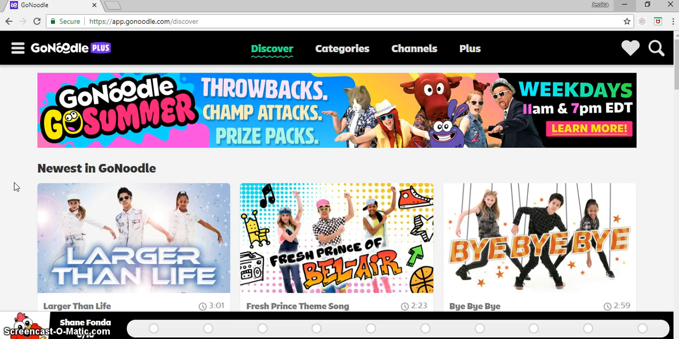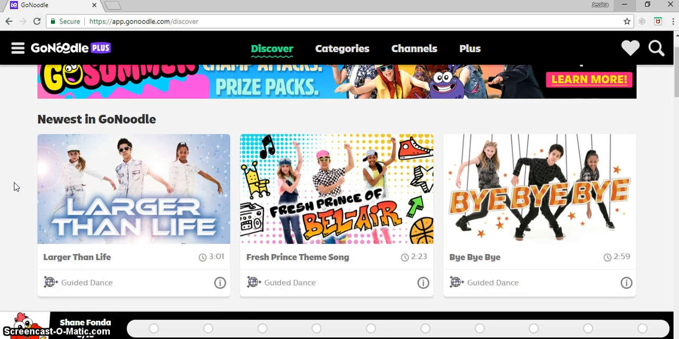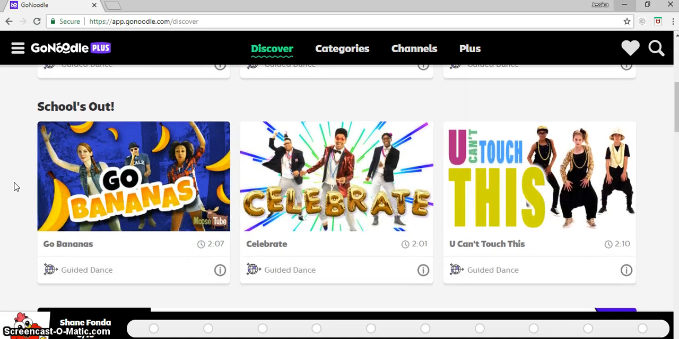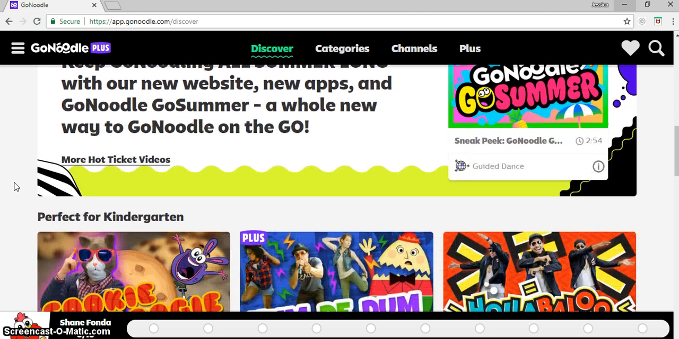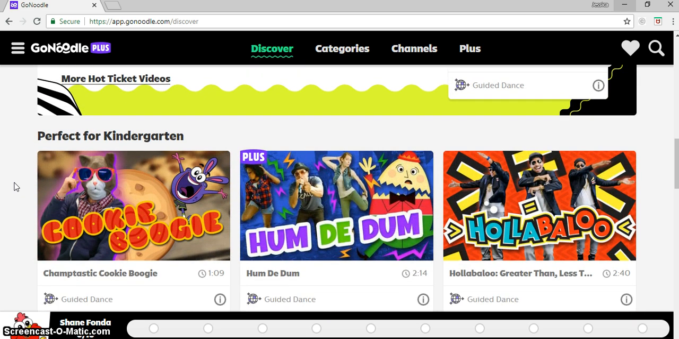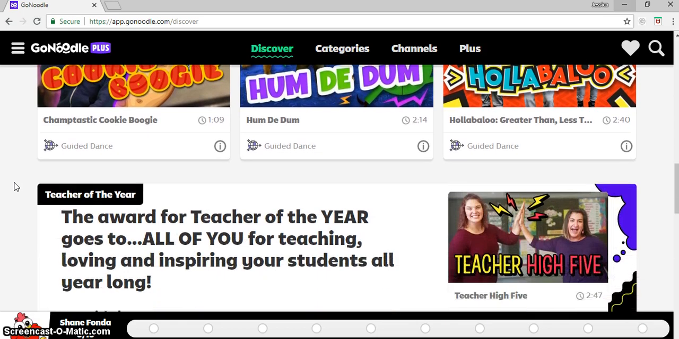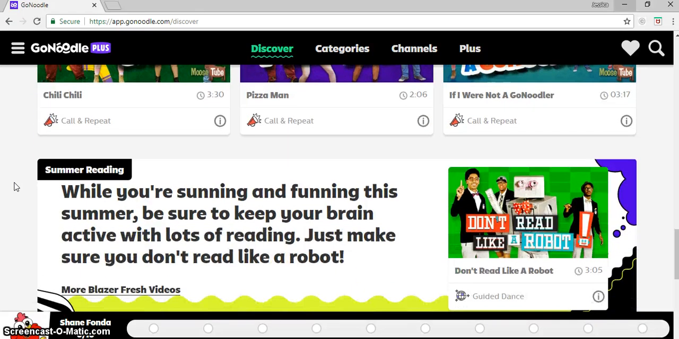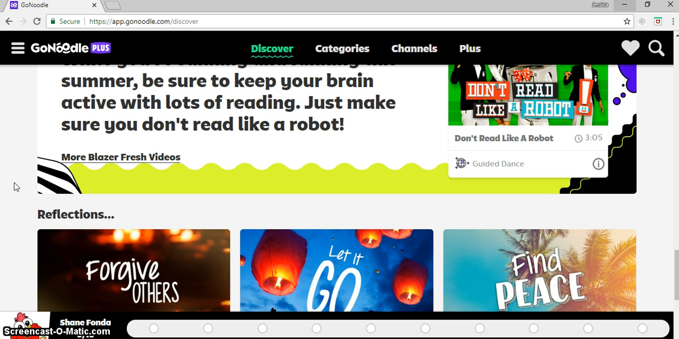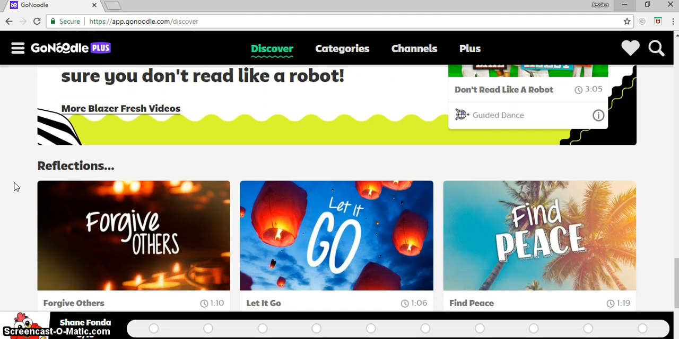Now, this is the front page of GoNoodle. It's the Discover tab. And they show you what's new, some summer ones. They don't always show summer ones here. They'll show ones that kind of fit to the season. Then they have some tailored to your grade level. And as you go down, they show some of their, just kind of their favorite popular videos, which is fun. It's awesome. But if you have something specific in mind you'd like to do, you can go to categories.